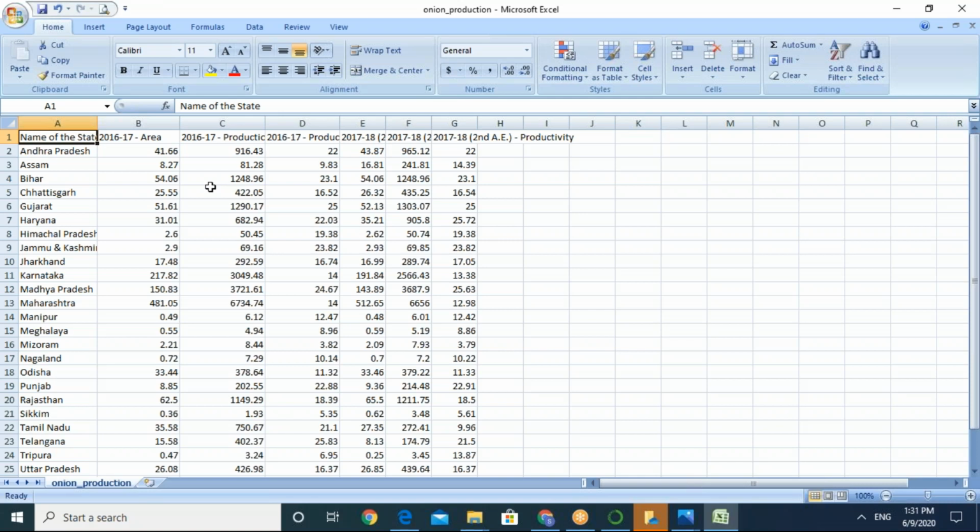So in how much area a particular onion production has been done, that information is available state-wise. Similarly, we are having data for 17-18, and we are also having data for one more year, that is 18-19. So in this manner, we are having different year information in terms of area and in terms of production against it. In the similar manner, you can have any Excel file or CSV file, and you can read that file in your Python program.